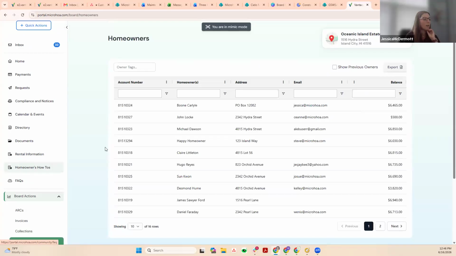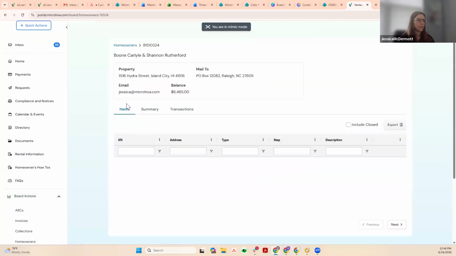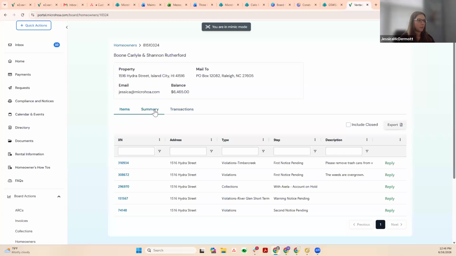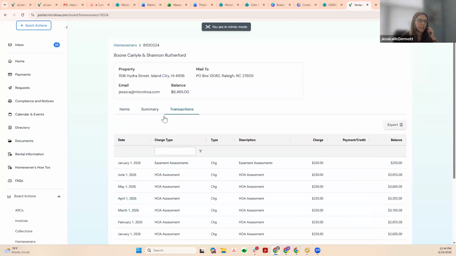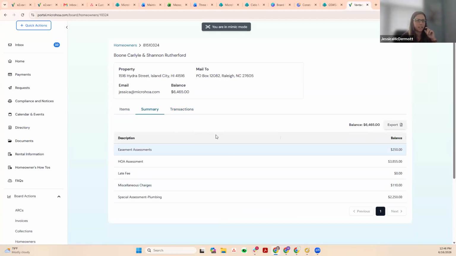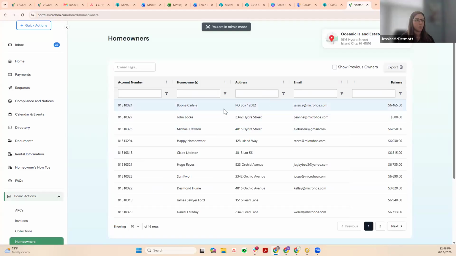Also, if you select homeowners, I feel like this homeowner page is kind of underutilized. Not only can you see the homeowner, if there are any balances, and their contact information, but you can actually drill down into an owner account by selecting the account number. You can view all of their open action items, a summary of their charges and transactions. So if you were ever wondering if they were charged a late fee, or did they forget a violation fine that we requested, you would be able to see that by selecting the actual homeowner.